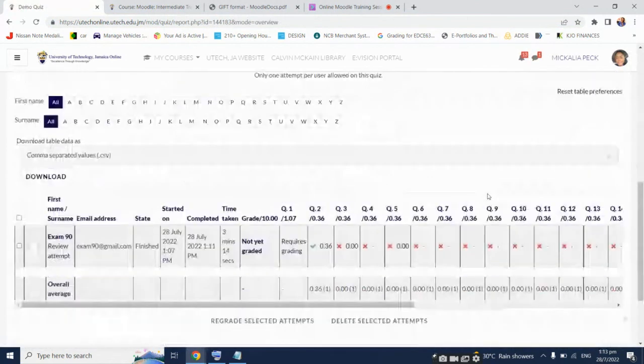scroll down, it gives an overview, or a detailed view, I would say, of the student who has taken the quiz, the state, which is marked as finished because the student clicked the option to submit all and finish. It shows the time and date they started, time and date completed, duration taken. All right, and the overall status is, though it's finished, it's not yet graded because some of the questions require manual marking. So it says question 1 requires grading.